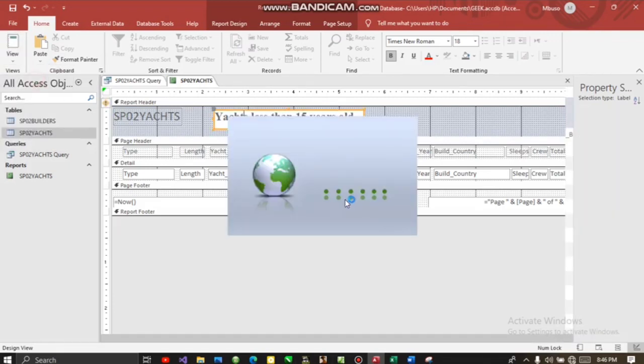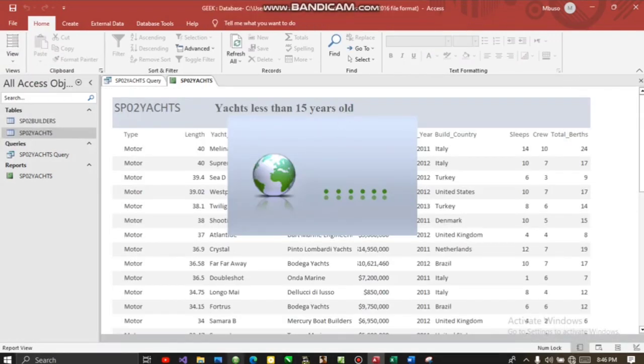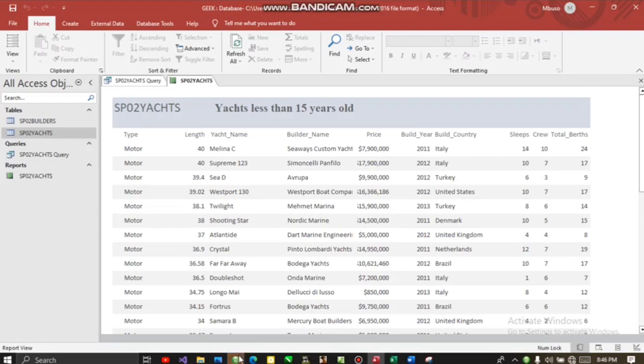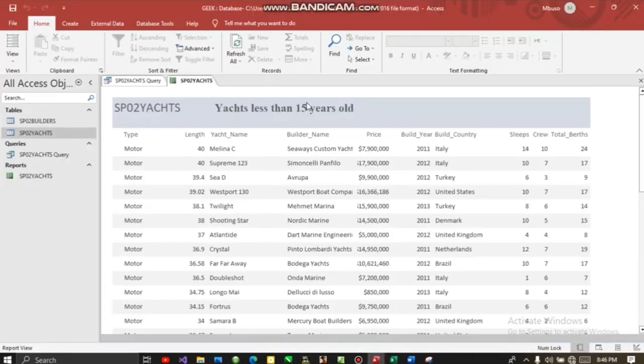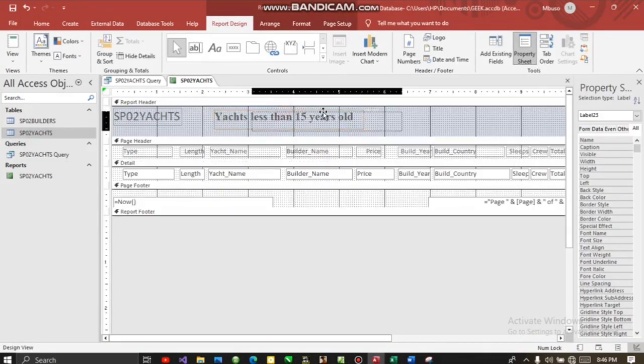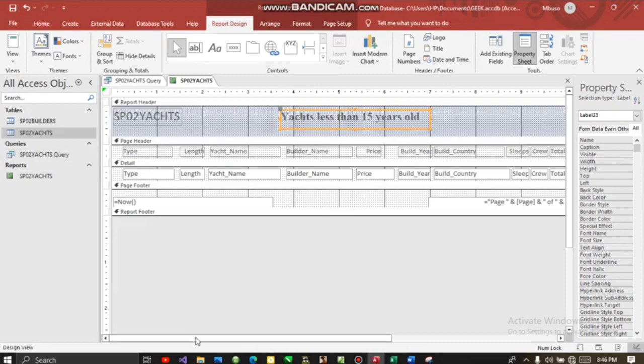Report view. Sorry about this application that I have mistakenly opened, but here is the topic right here. Let me close this application. Here is our heading, let's put it in the center so it looks good. You usually use design view to edit your report. And then what else do they want?